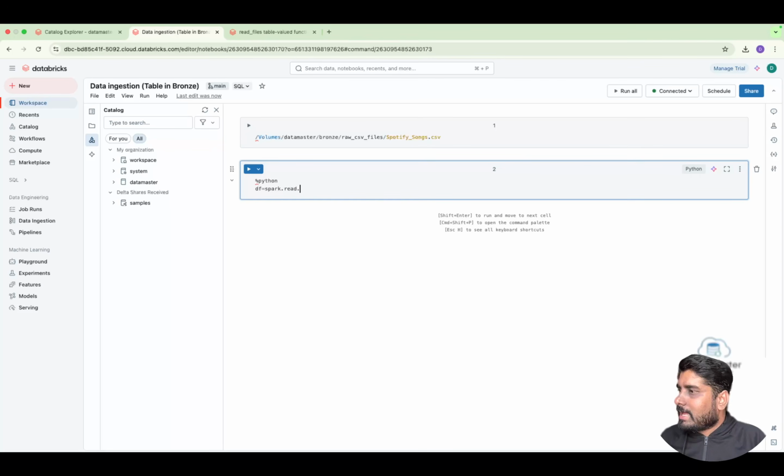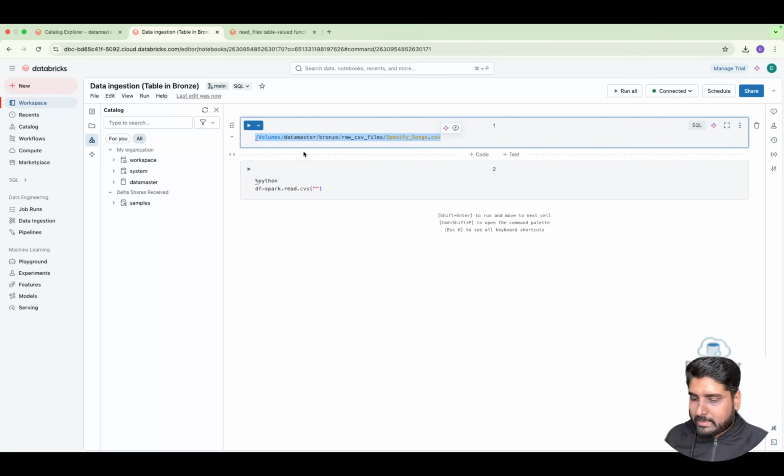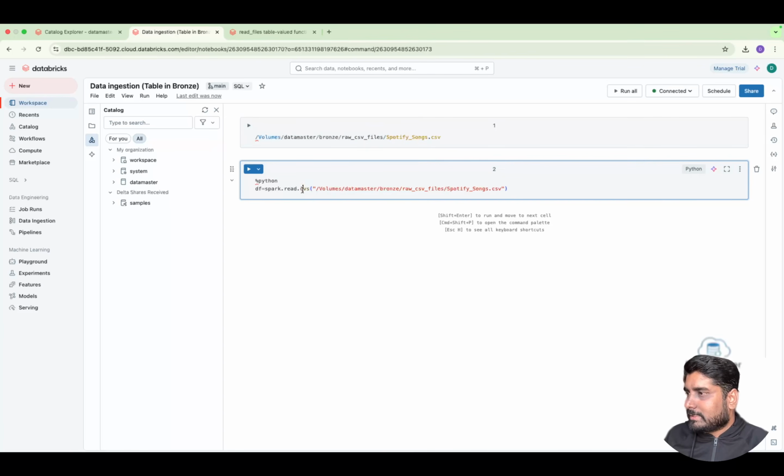Spark.read, I'm saying CSV file. Yes, this is a CSV file, and here I'm going to paste the path. This is my path. Now whenever you are working on CSVs, you need to provide the header and infer schema options. We can do it in this way, or you can use dot option and provide it. I'll also use the infer schema option so that I'll be getting the correct schema.